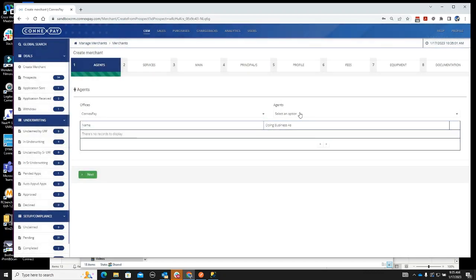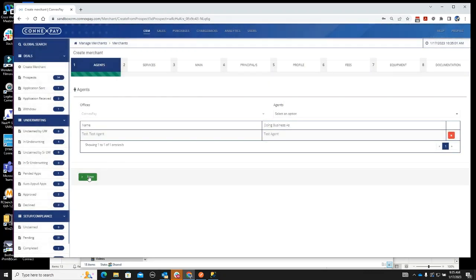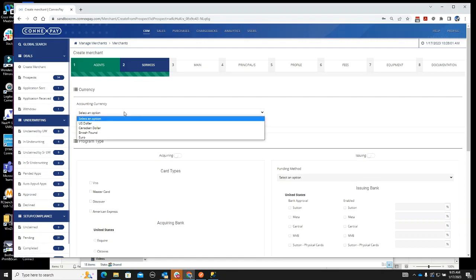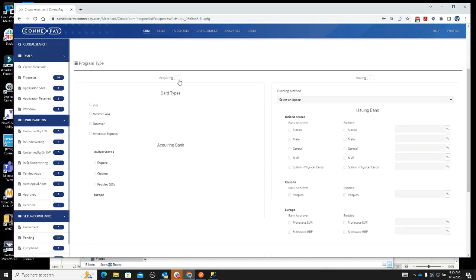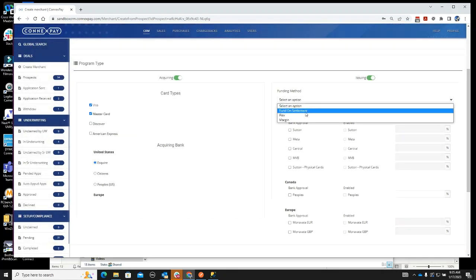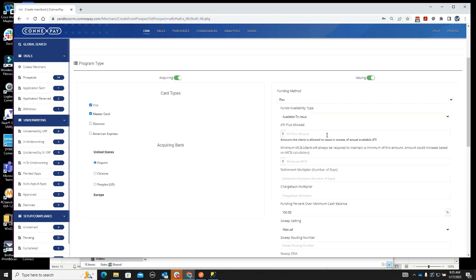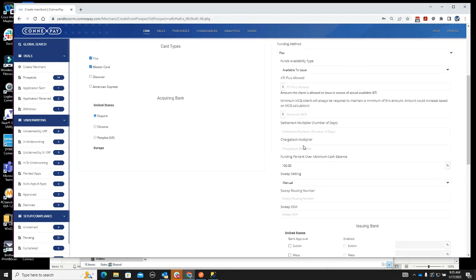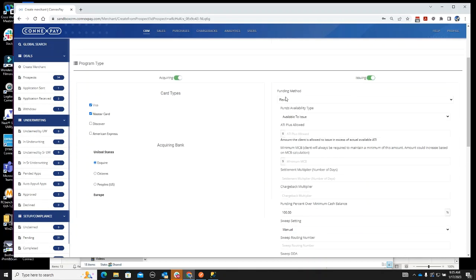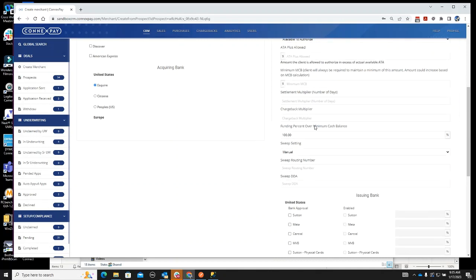Offices, connect pay, agents, pick one. The next. County currency doesn't really matter, but do that. Do acquiring. Just pick that. Issuing. Doesn't really matter. I'd pick flex. Boom, boom, boom, boom, boom, boom, boom. You can do this. Available to authorize.